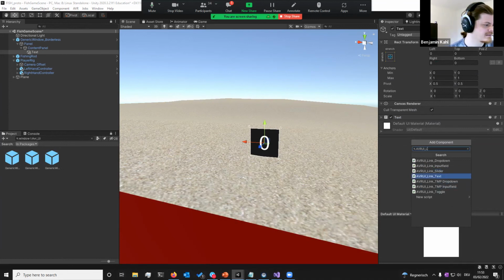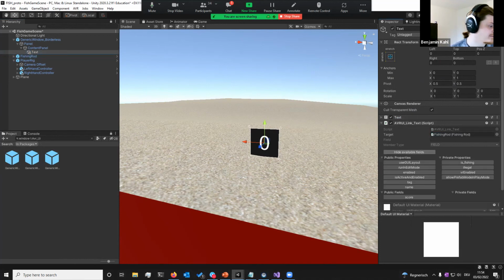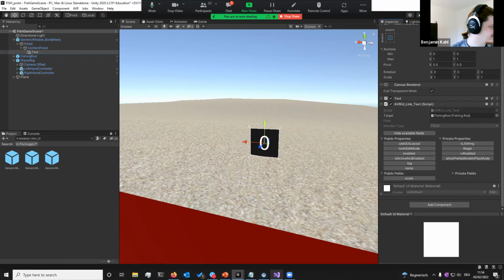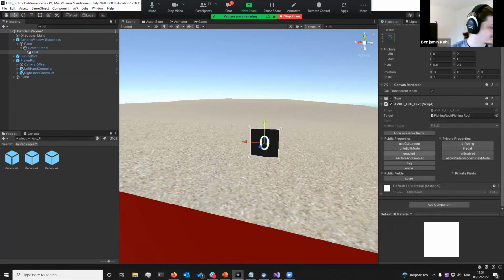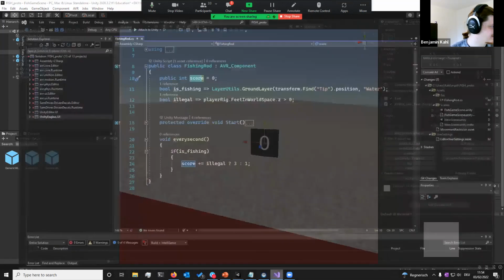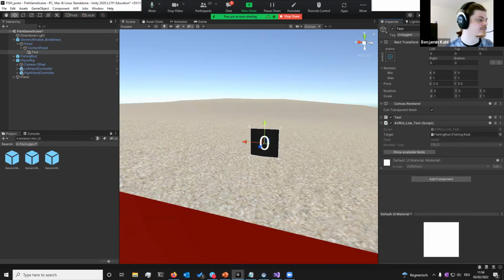So I can add the UI link text and say, okay, what do you want this text to actually reflect, which variable? And I can just drag the fishing rod into the target, show available fields, and it will show all these variables that I have here. So it will show is fishing illegal, some other stuff that comes from inheritance through AVR component. And namely down here in public fields, it'll say score. Click on that, that's done. This will now reflect the score that I have.